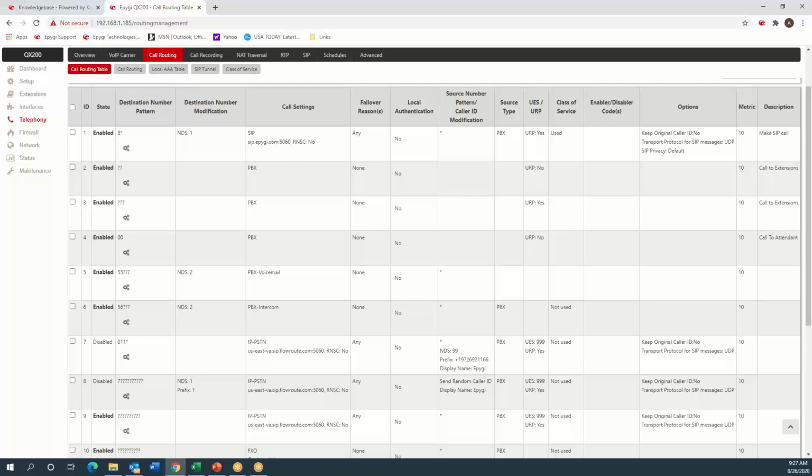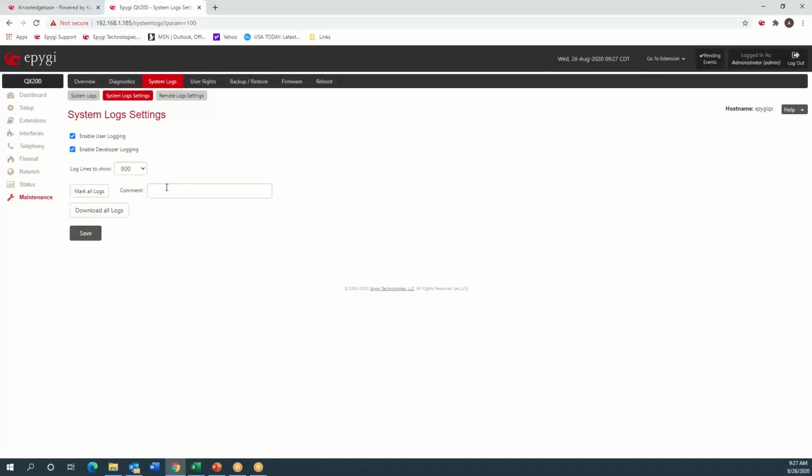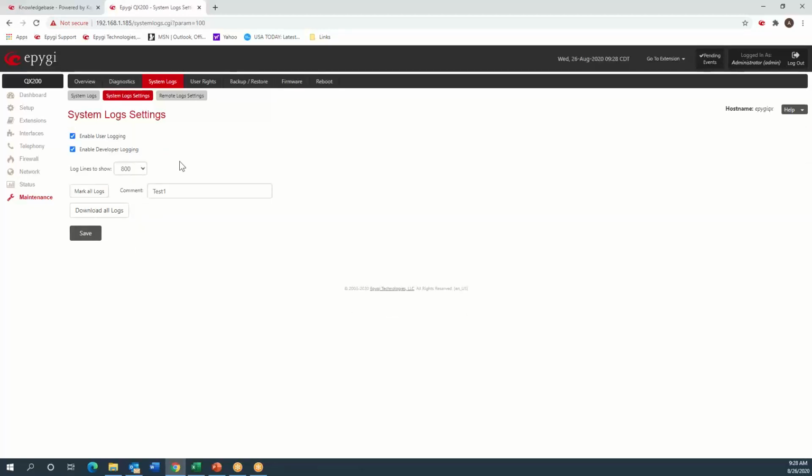All right, so let's just go in. We're going to mark the logs. I'm going to show you how to do that. We'll go to maintenance, system log settings, and we'll mark this as, you can see I've been using test one here. So let's continue with that. I mark it test one. Just put a comment in the box there and click mark all logs. It's up to you at that point if you want to save or not, but I usually do.